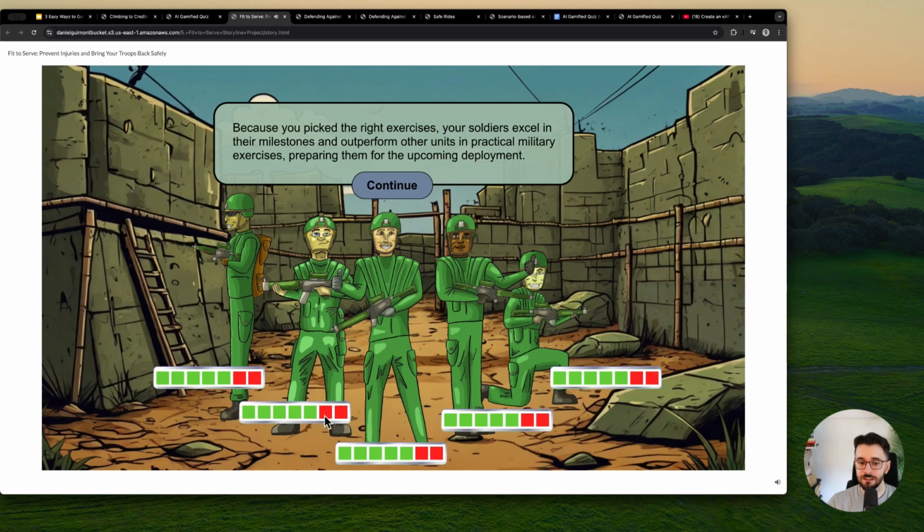So you can see we're leveling up. So all these soldiers are leveling up. We're getting that immediate sense of visual progress. We're seeing our team get stronger. So that's a really cool way to incorporate this reward.